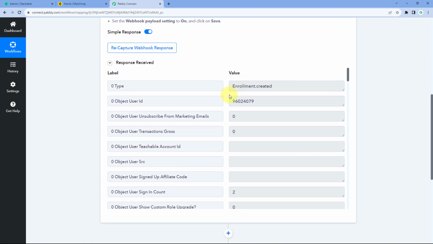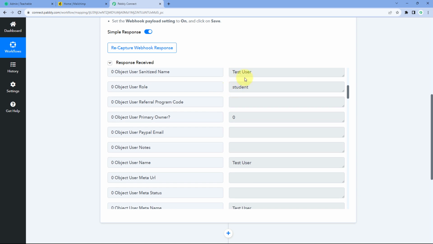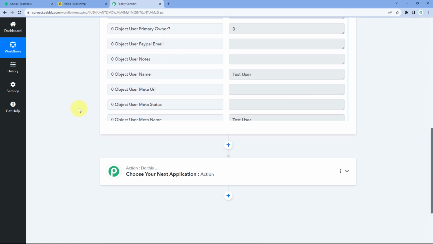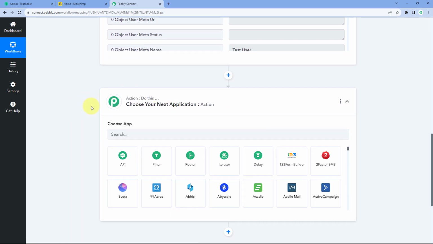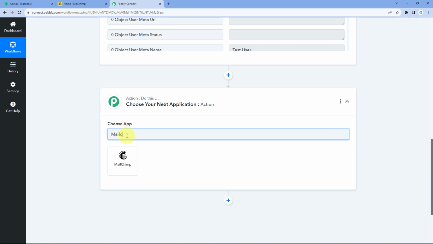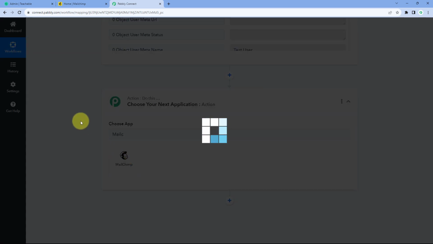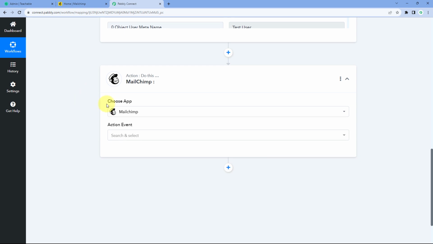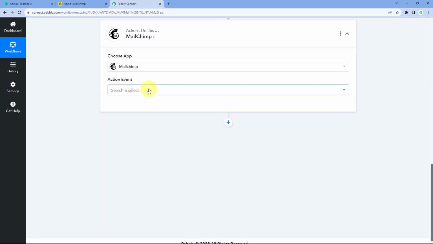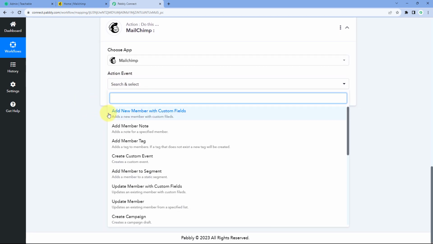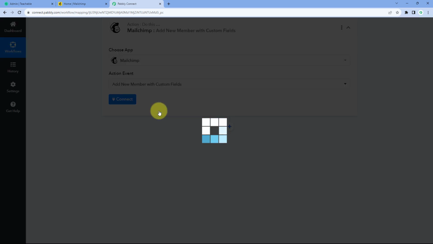In step 2, we want to add this user, this student who has just now enrolled into a Teachable course as a member, as a subscriber in Mailchimp. For that, we will just scroll down, come to this action window, and here in Choose App, we are going to search for Mailchimp. Just select it. After selecting Mailchimp, in Action Event from the drop-down, select the action event as Add New Member with Custom Field.